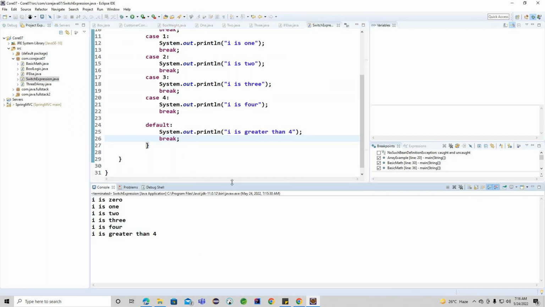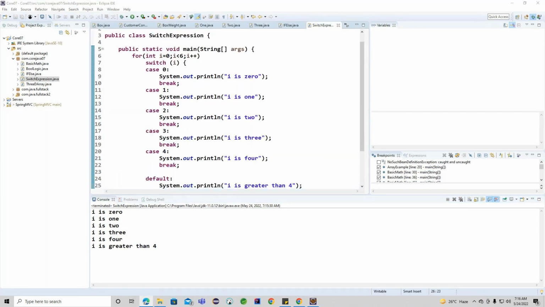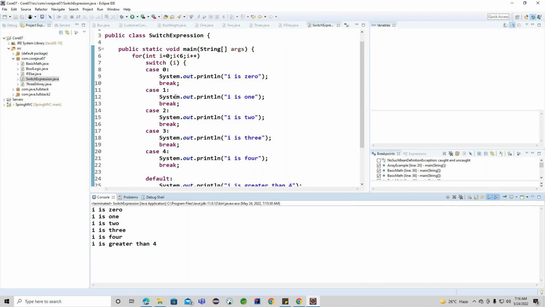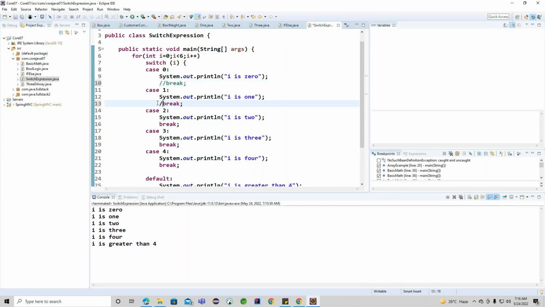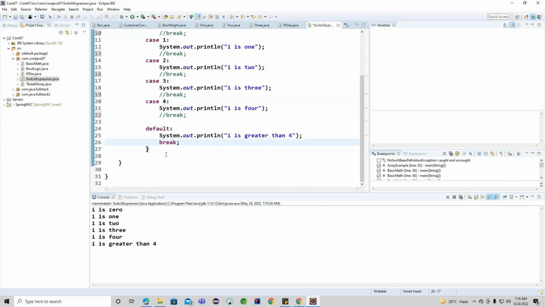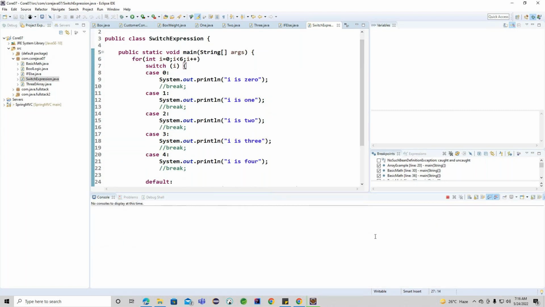Okay, so another thing we can understand here: if I remove this particular break here, getting the point? You need to understand how exactly it will work without this break. I'm removing this break here. Now understand how it is going to work. So compare the outputs here.